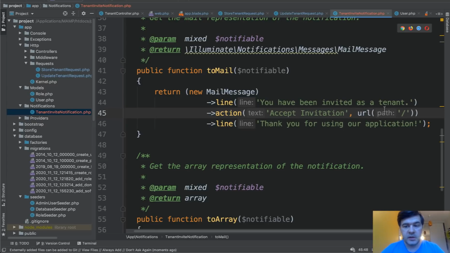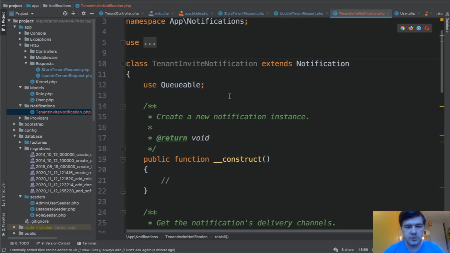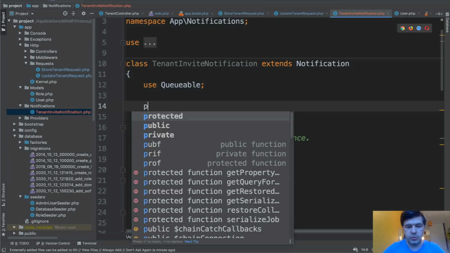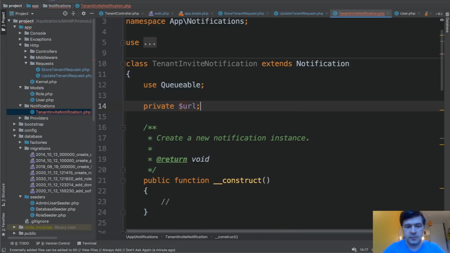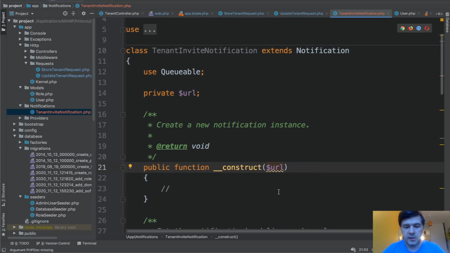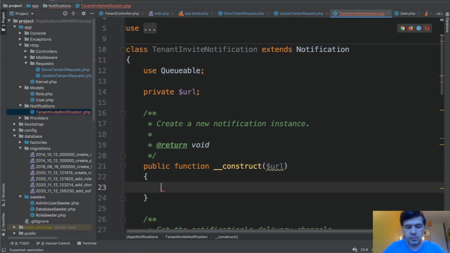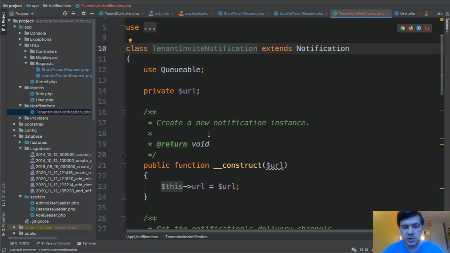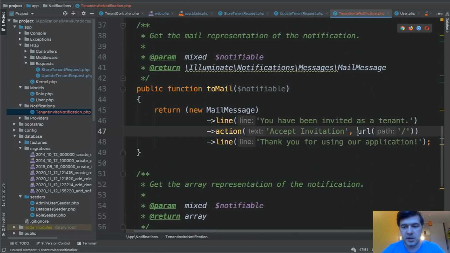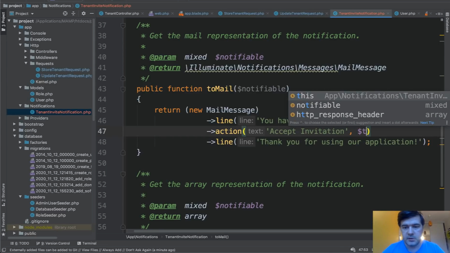And the URL will not be the core URL, it will be a URL specifically for that notification. And we will have it as a private variable here inside of the notification. So private URL, and we will pass that in the constructor, so URL, and then we assign that to the private property, so this URL will be equal to URL, and we will pass that when creating the notification, and then we pass that here as URL, this URL.